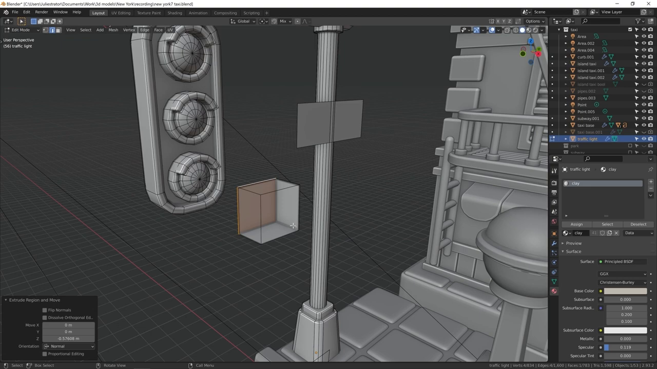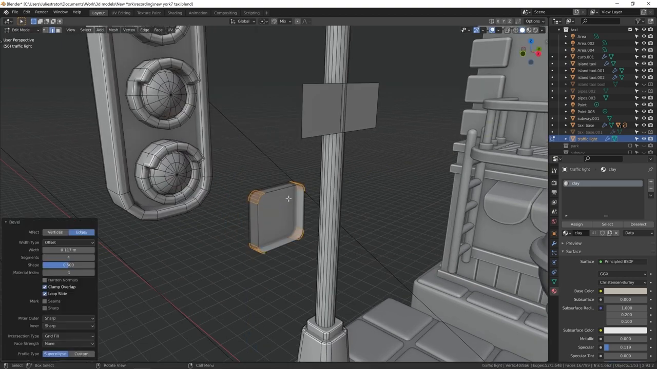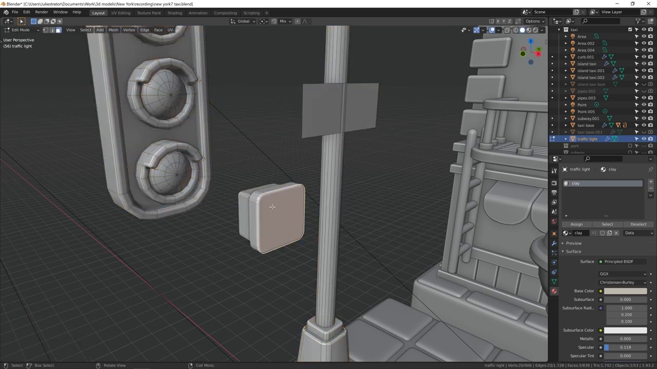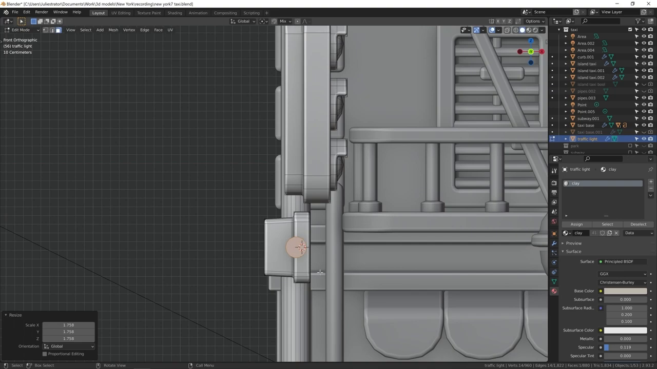Here I'm modeling a pedestrian traffic light. I didn't flip normals on purpose, but flip normals with backface culling actually made modeling this part a lot easier because I could see through the faces.